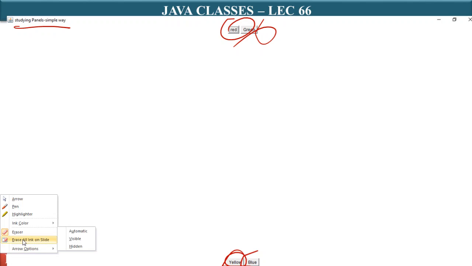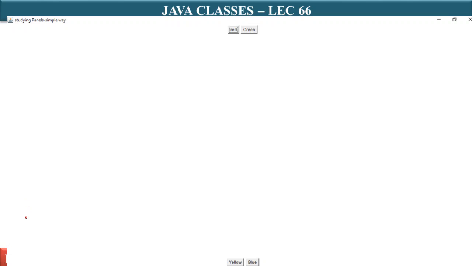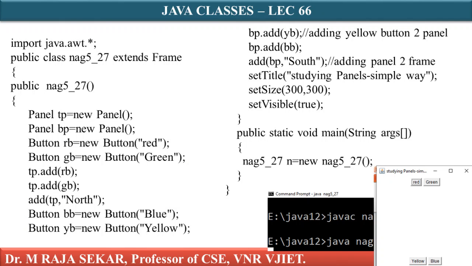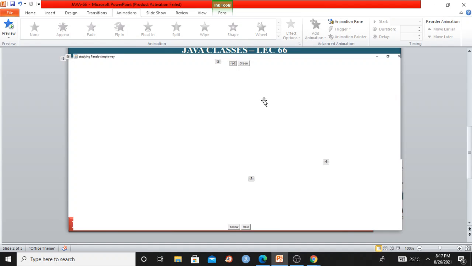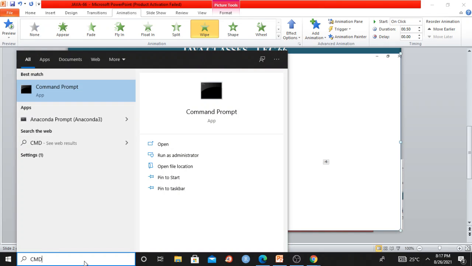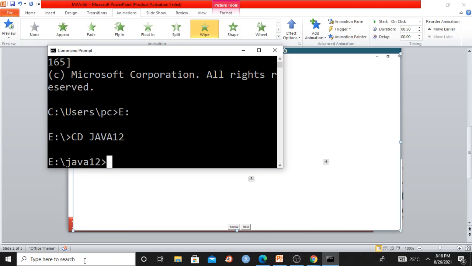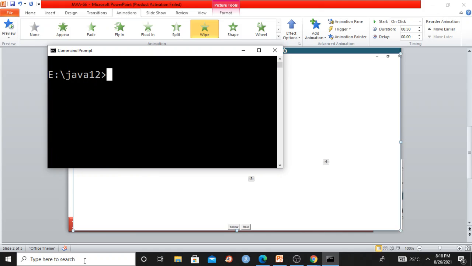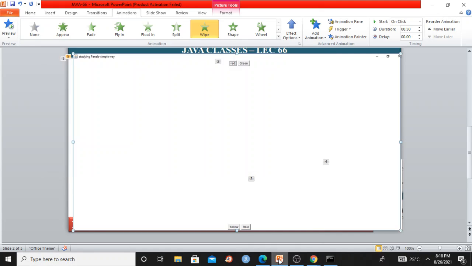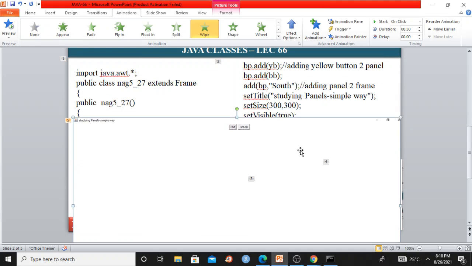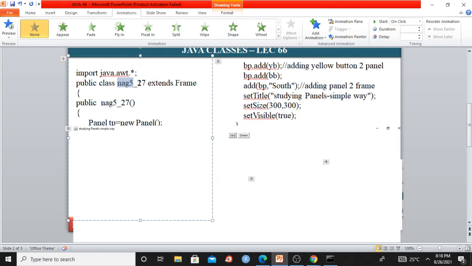If you want, you can execute it and demonstrate it. What is your program name? The program name is nog5_27.java, isn't it? Therefore, if you want, you can run it. Just go to the command prompt, just go to CMD. These programs are in my Java 1.2 folder. Let me clear the screen. What is the program name? The program name is nog5_27. Let me copy this one.